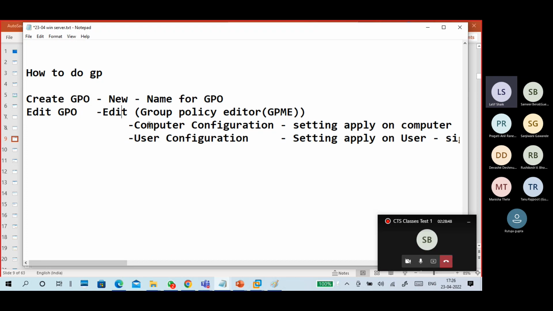So these are the edits. Create, edit, user configuration or computer configuration. You have to do the required settings. Once completed, you have to enable the policies as per your requirement. Enable settings as per your requirement. Next. Okay, so close the editor.